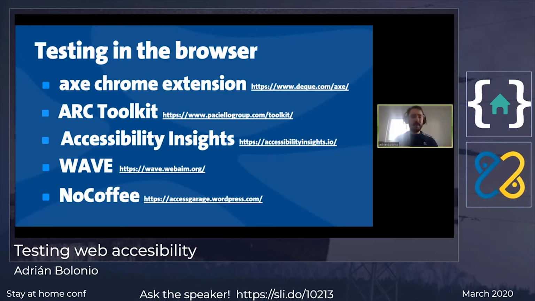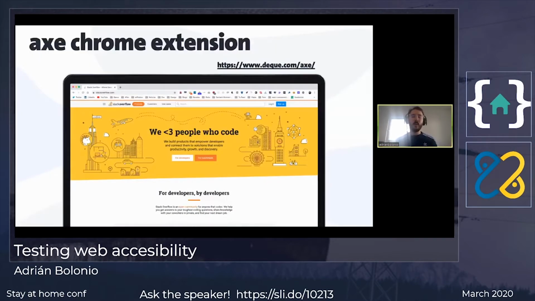I can maybe mention it at the end. But let me show you one by one. Again, back to the Axe family from DECO, they have an extension.